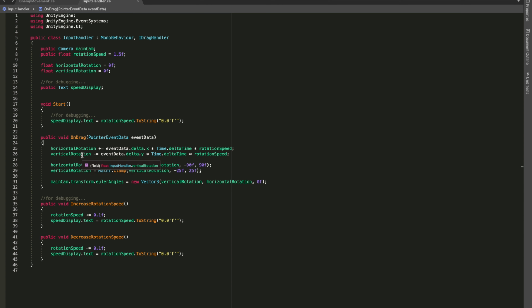All right, we're going to do the same thing for the vertical rotation, except we're going to do that on the delta.y, and we're going to subtract on the vertical rotation instead of adding. Then again, multiply by Time.deltaTime and the rotation speed.